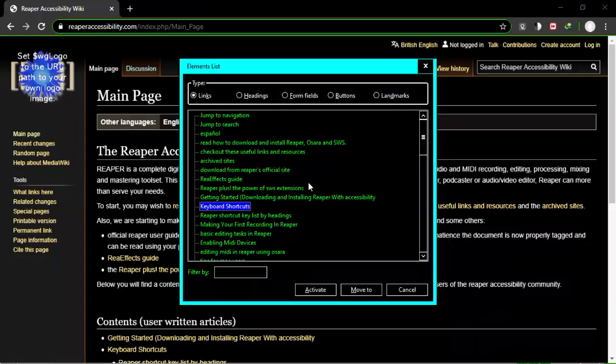So these are links, okay? If you press Enter, it will activate the corresponding link, and you will be redirected to the website or whatever the link points to, right? Apart from activating the link, you can move to the link.